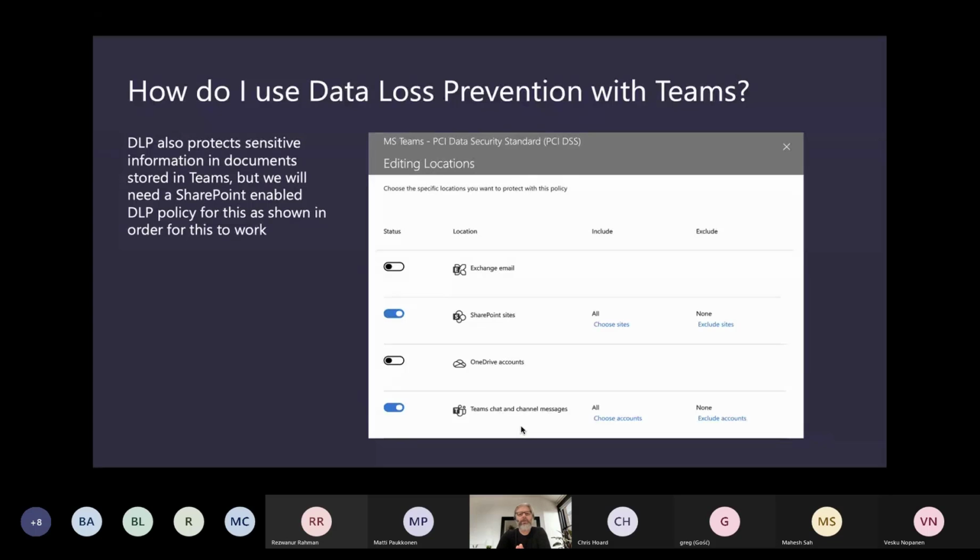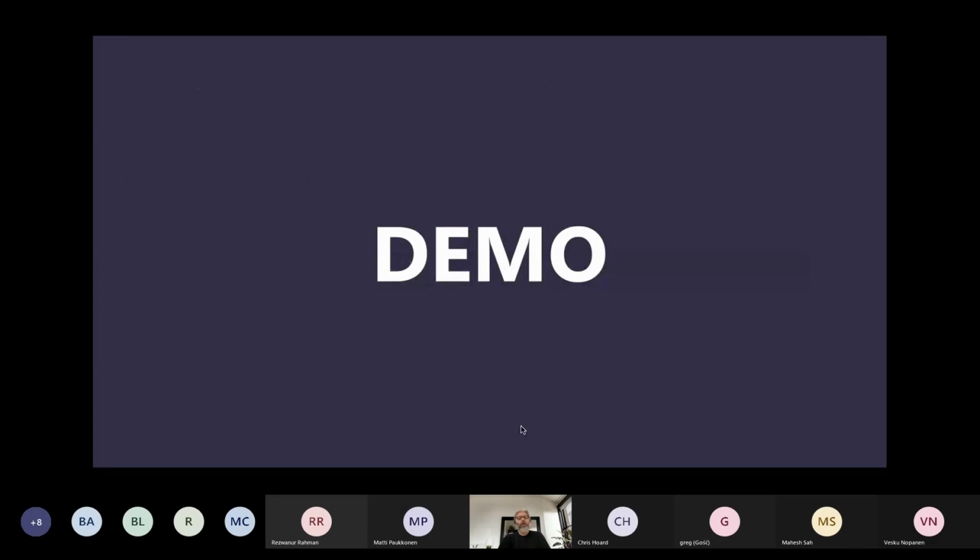I'll get into that in the retention part of this presentation. But for the documents stored in Teams, there is a SharePoint site for those whenever you have a team, obviously, so that's an important consideration. So let's go into our first demo.